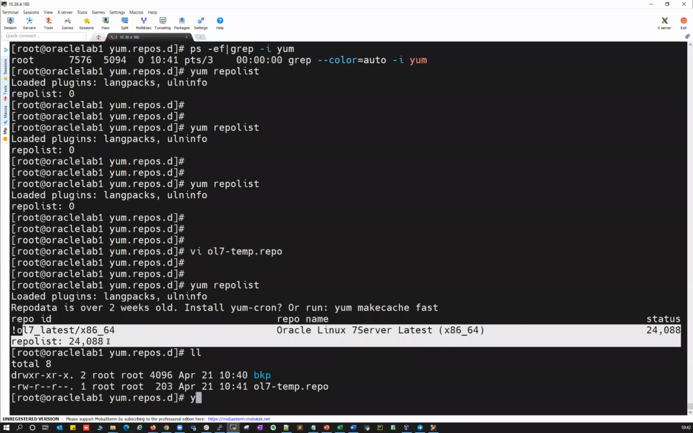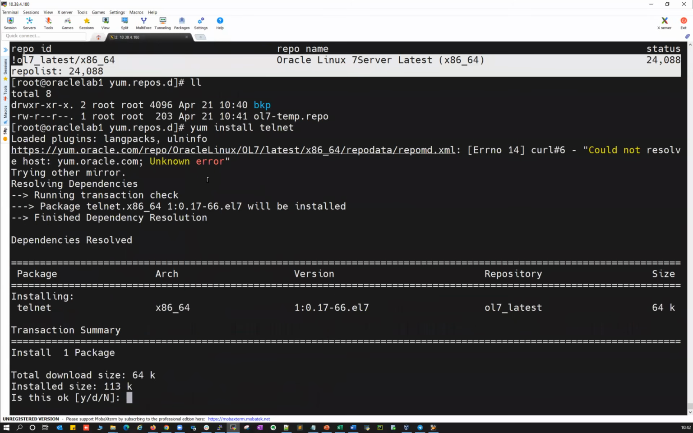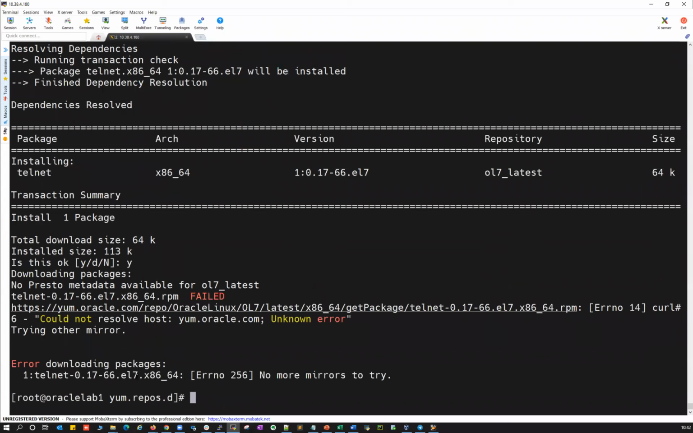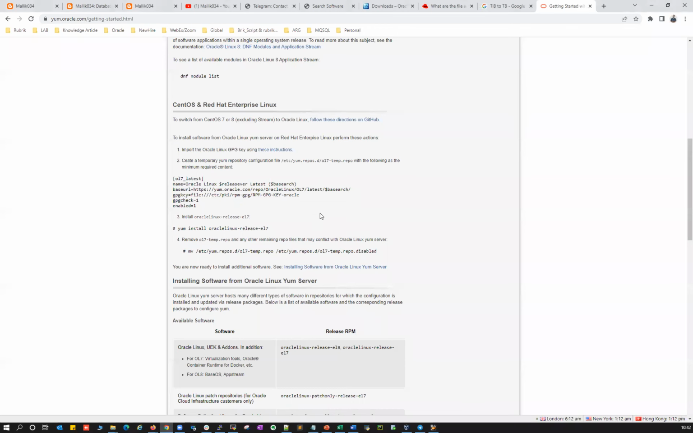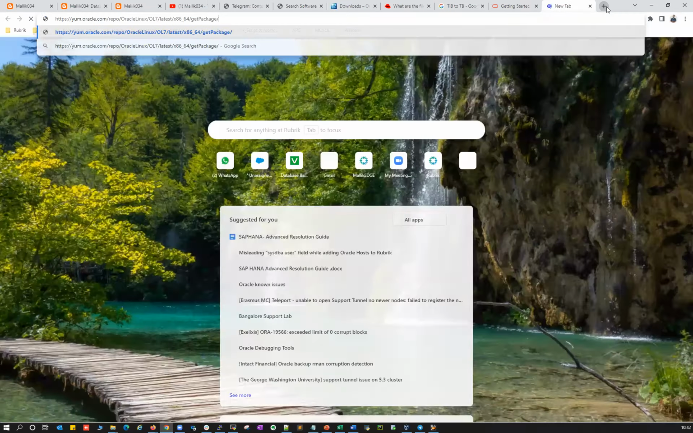Now you can do yum install telnet. It's going to connect to your repo and then download it. But this has some package dependencies, so it's not getting the proper packages here. So let's go back and search for it. This is trying to search from here. Let's open that one. Get package, no package here.